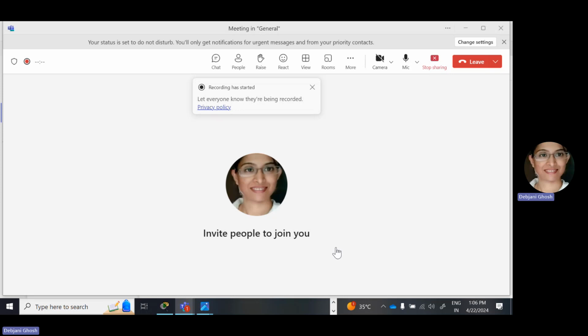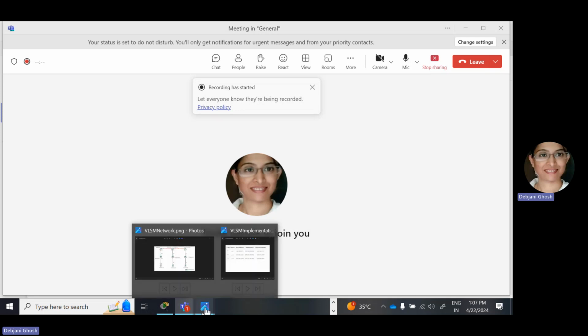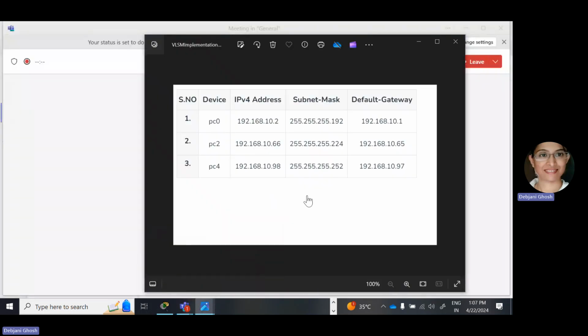Let me first give you the example VLSM configuration which we are going to implement in Cisco Packet Tracer. First of all, I will show you the parameters given here. We have three end devices, and obviously the three end devices are on different subnets. The IP addresses of all the end devices are shown in this table, and corresponding to each IP address, the subnet mask and the default gateway are also given.